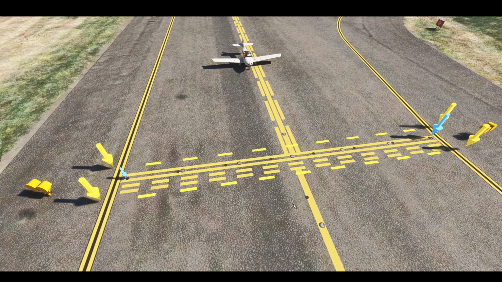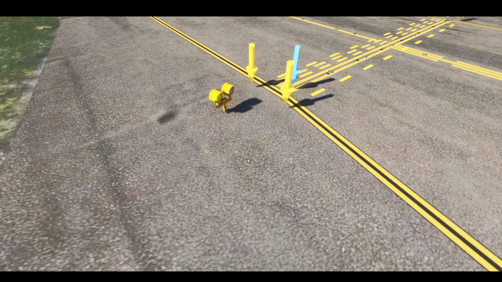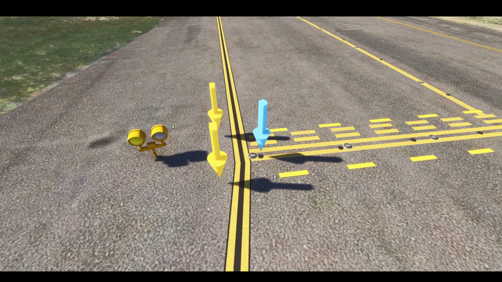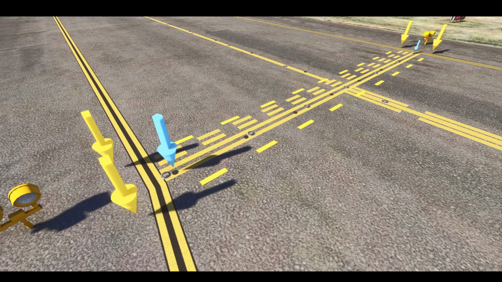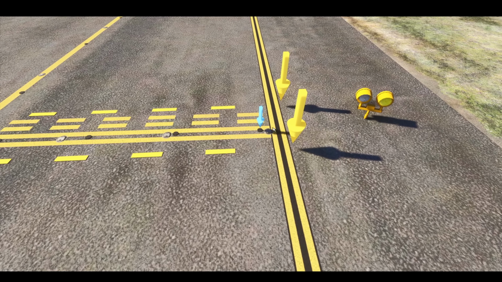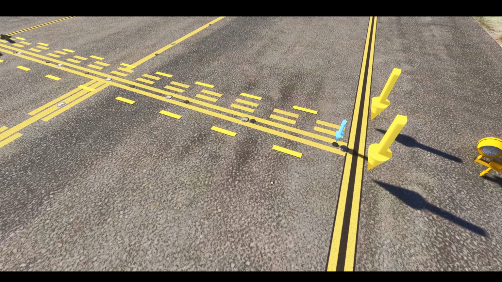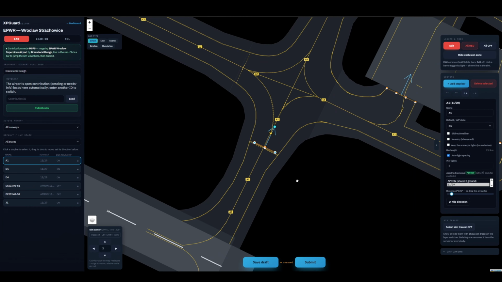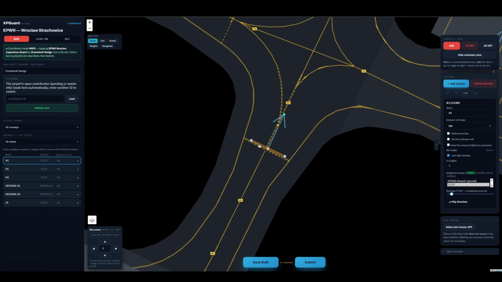You should be careful not to exclude the runway guard lights. We don't want to exclude them. We just need to exclude the stop bar lights that are implemented in this scenery. Okay, we have done this bar.